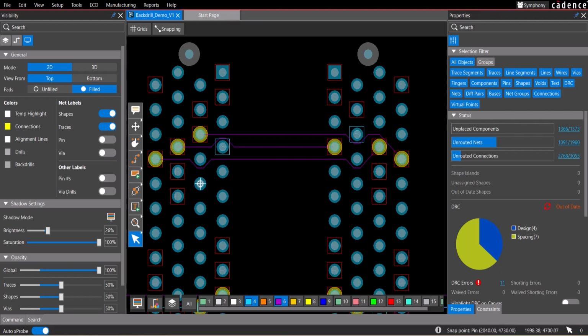This is just a sample design with several through-hole connectors going through many layers of the board that you're going to probably want to back drill.